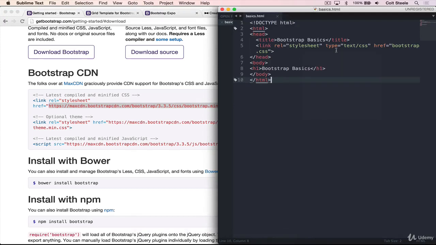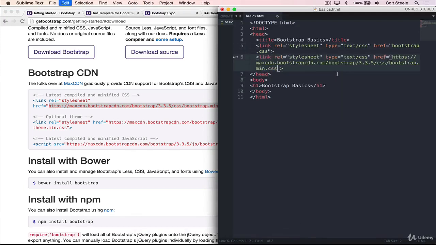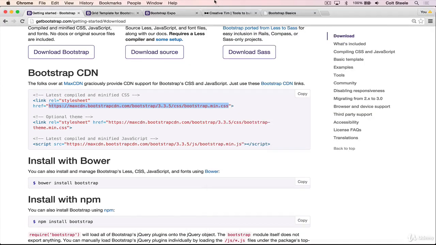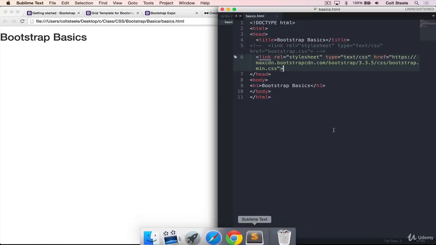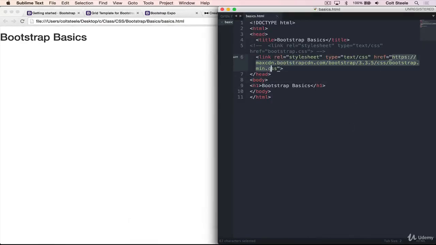So I can replace that with another link tag and paste that URL in, and I'll comment this one out for now and go back and refresh, and nothing changes. The only difference is that in the first case we had the file downloaded on our computer that we're linking to, and in the second case we're linking to an external file that's hosted online.